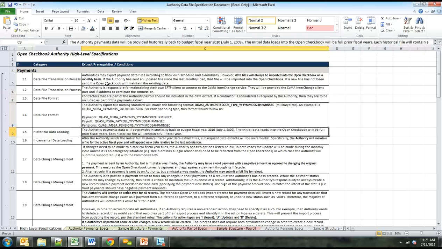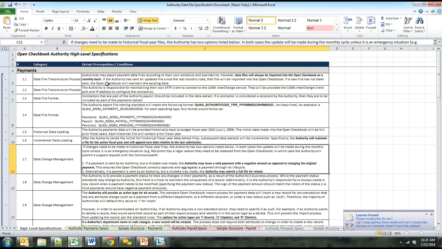It talks about historical loading, so how far back we're expecting the data to come in, and changes, and we'll talk a little bit about the changes to the different files. So this is change management. So for example, if you were to create, and I'll talk about this in the detailed payment specs here, but if you were to send a payment that you realize needs to be voided, then there's ways of handling how to net that voided record back out of the system, things like that.